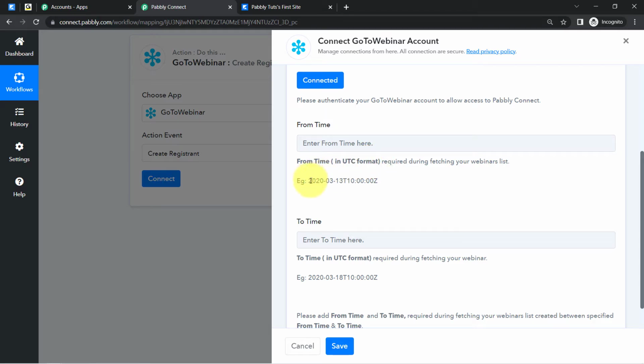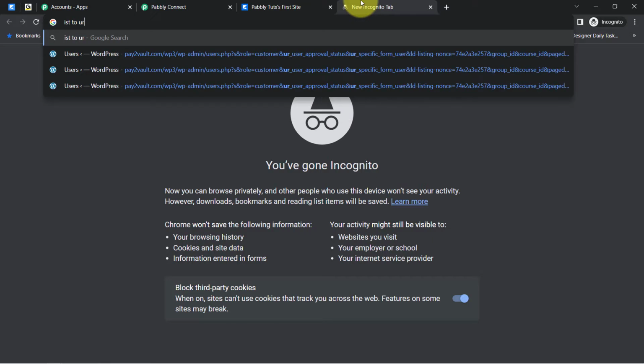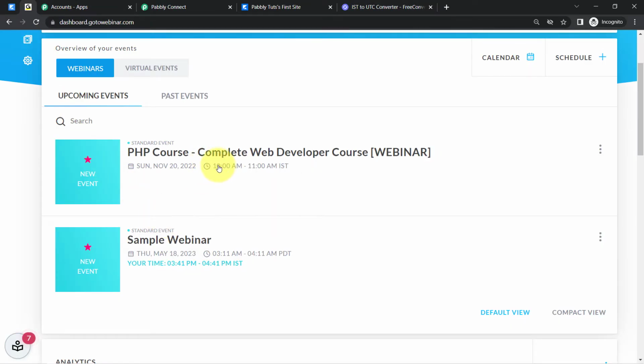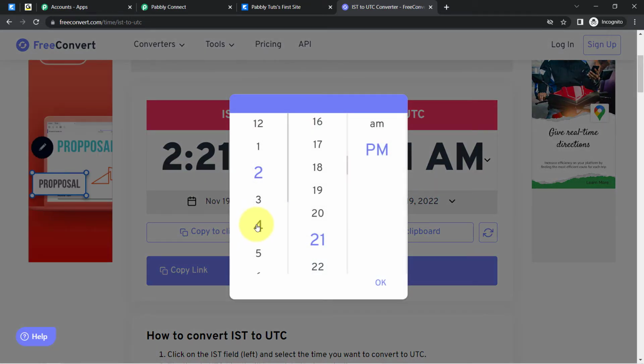So firstly I am going to copy this particular format because it has clearly written that I will have to provide the date and time in this format only. So firstly I have copied the format. Now it is asking for the UTC format, and I have the IST format. So I will open an IST to UTC converter, any UTC converter. Here I have the time as 10 a.m. to 11 a.m. IST. So this is IST, and here I will write 10 a.m.